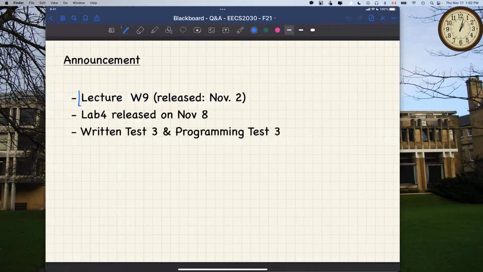Your lecture week number 9, the final part of the inheritance lecture, was released on Tuesday. Actually, this is not November 2nd, it should be November 9th. So it was released about 2 days ago. I want to draw your attention to two aspects of lecture week number 9.